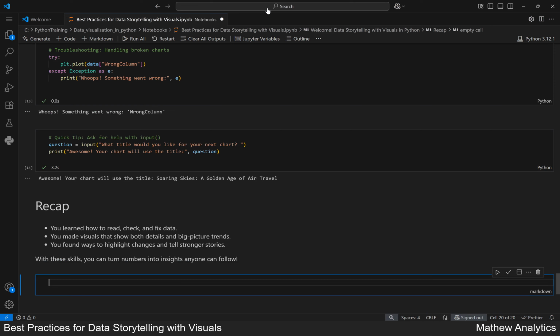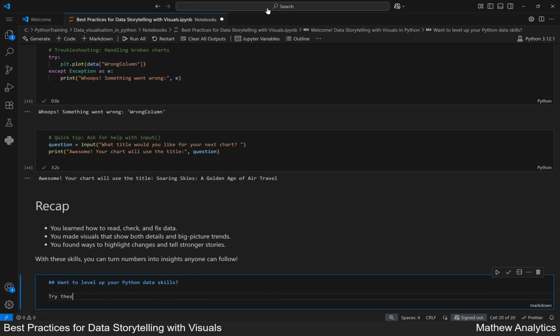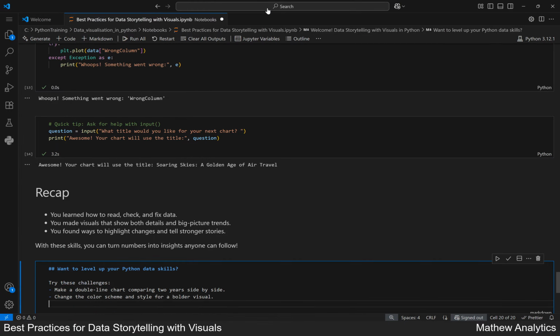Want to level up your Python data skills? Try these challenges. Make a double-line chart comparing 2 years side by side. Change the color scheme and style for a bolder visual. Write a one-sentence headline for your favorite chart.